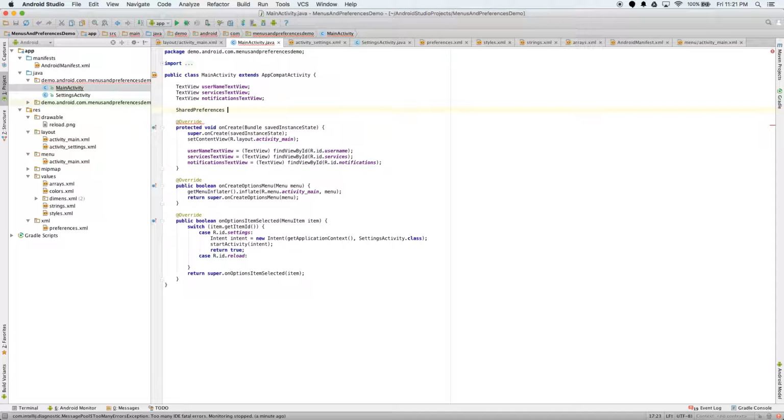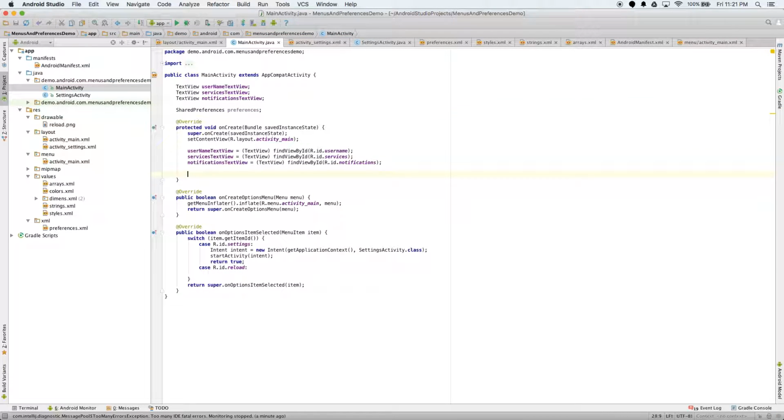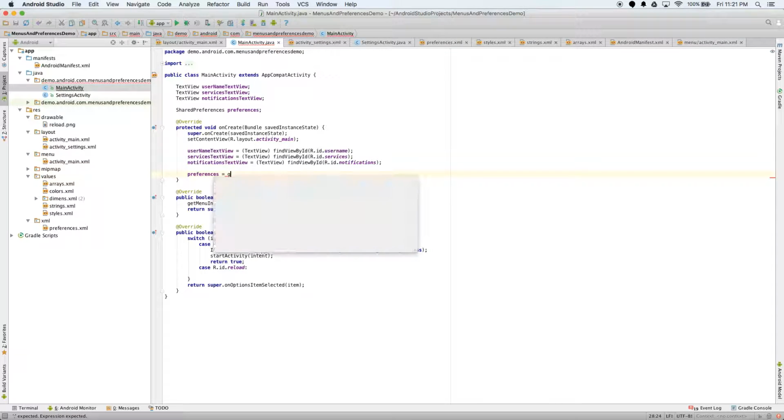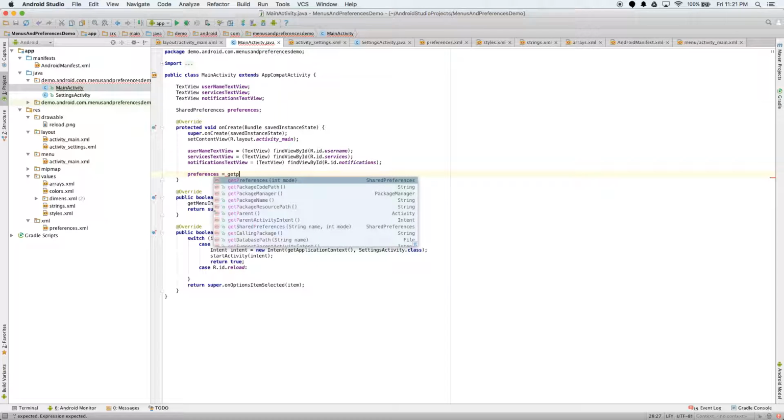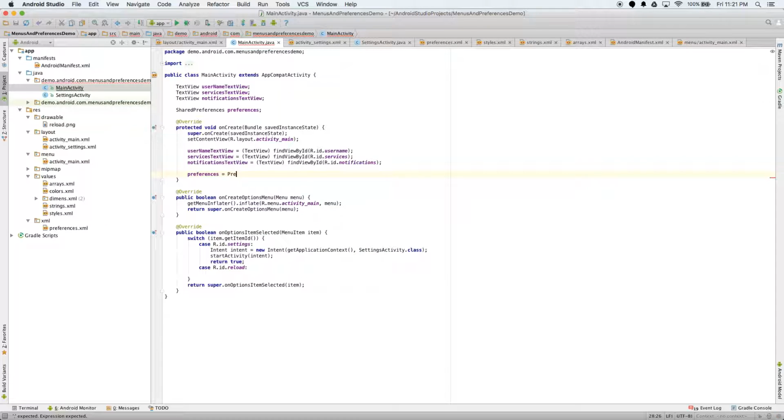So we're just going to have a shared preferences variable, and we'll just call it preferences. Okay. And basically what needs to happen is we need to assign preferences to something. And we're just going to set preferences equal to get, not get yet, it's PreferenceManager.getDefaultSharedPreferences, and we're just going to pass in this. You can also just put getApplicationContext. I think both will work.